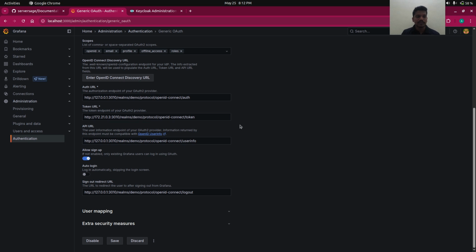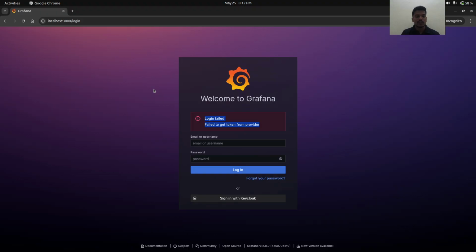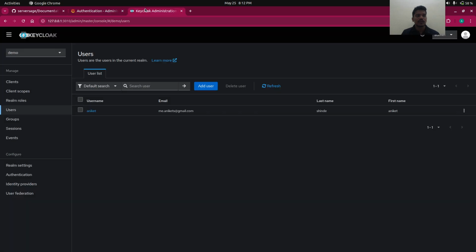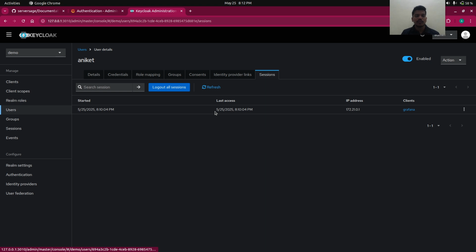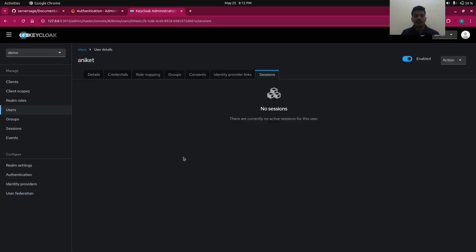Okay, now let's test this. Save and go to this session. First of all, let me log out this user. As you can see, the request reached Keycloak from Grafana, and Keycloak also shows the user as logged in from this particular client. So why is it not verifying that token?